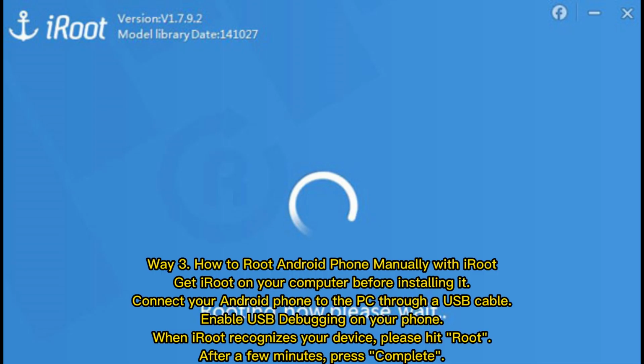Way 3. How to root an Android phone manually with iRoot. Get iRoot on your computer before installing it. Connect your Android phone to the PC through a USB cable. Enable USB debugging on your phone. When iRoot recognizes your device, please hit root. After a few minutes, press Complete.